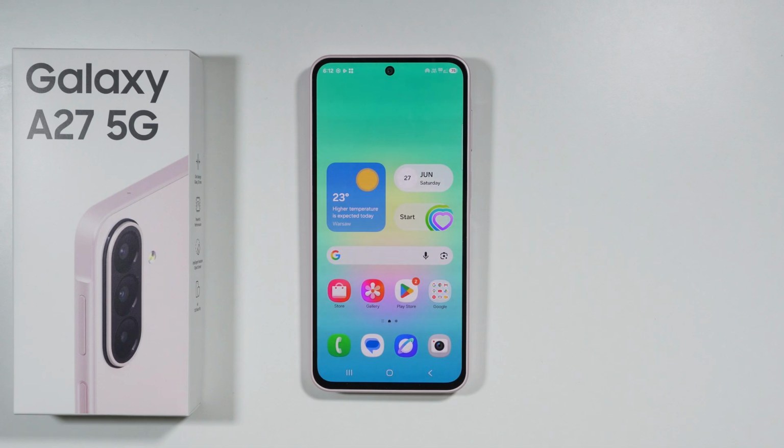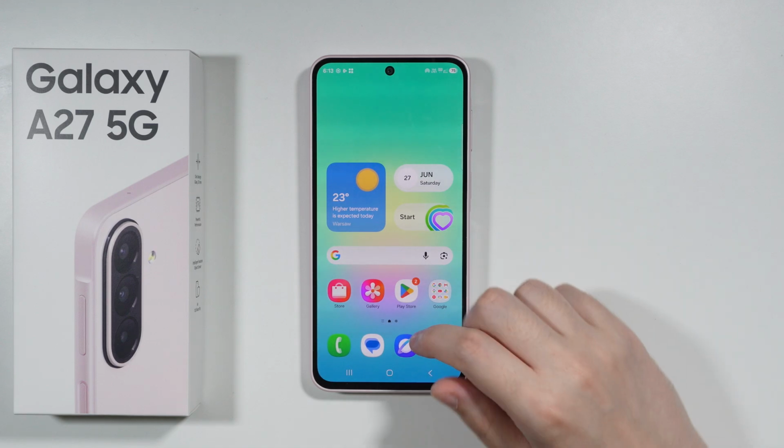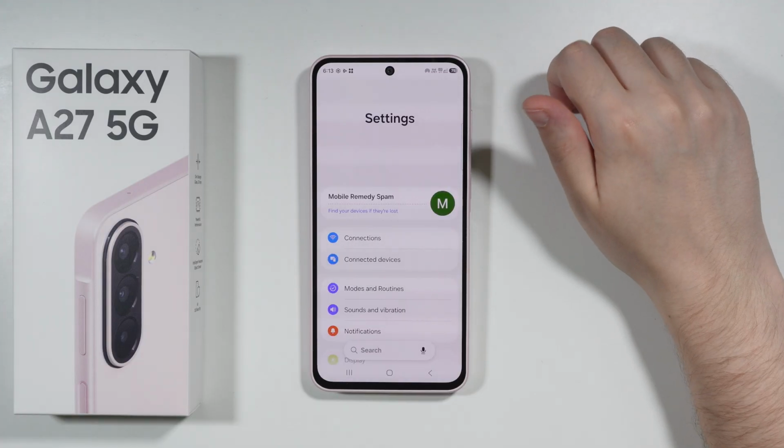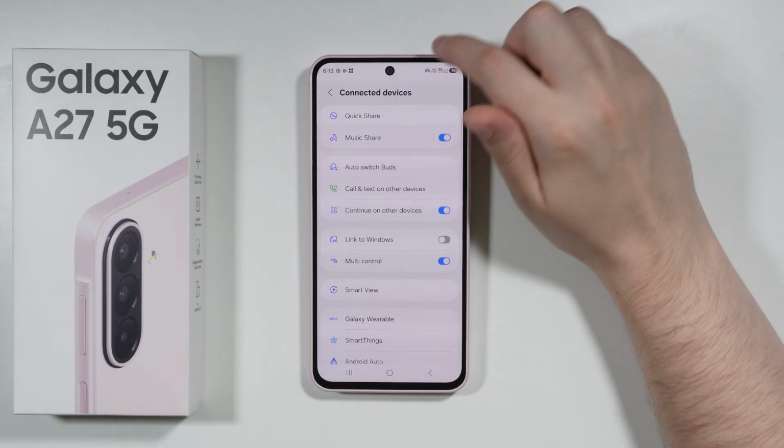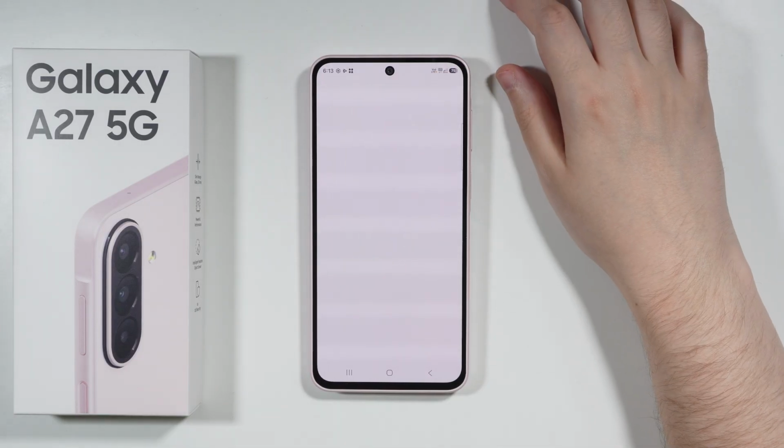To enable or disable Quick Share on Samsung Galaxy A27, first of all we can open Settings. Over here in Settings we're going to go to Connected devices, and then you should be able to find the Quick Share option over here at the top of this menu.